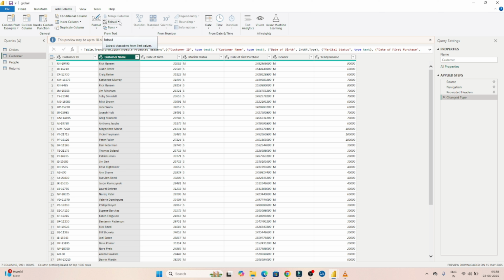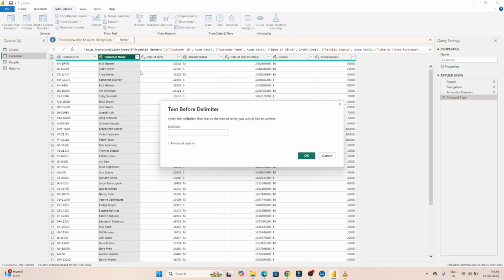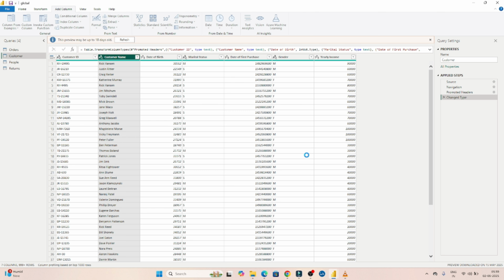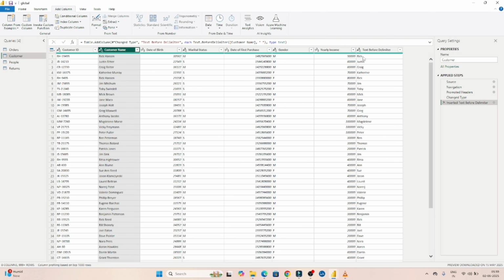Now you can see here also the extract is coming. Now if you write the text before delimiter, in this particular column, if you have to separate the first name and the last name, you can see a space is there. Based on the space we can separate the first name and last name. So click on the text before delimiter. Based on the space I want to separate, so I have just selected the space, click on OK. Now you can see whatever the characters were before the space, that is what it is showing.